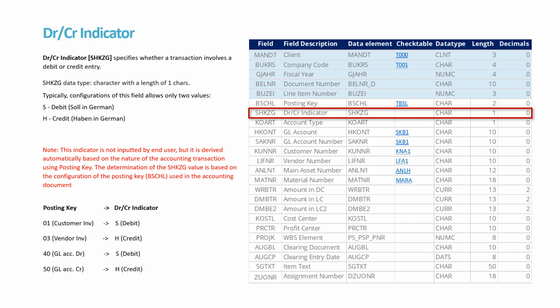Debit credit indicator defines whether a transaction involves a debit or credit line. In standard SAP, it consists of 1 character and typically allows only 2 values, either S associated with debit or H with credit. By the way, S and H letters originate from the German words soll and haben, translated as debit and credit into English.